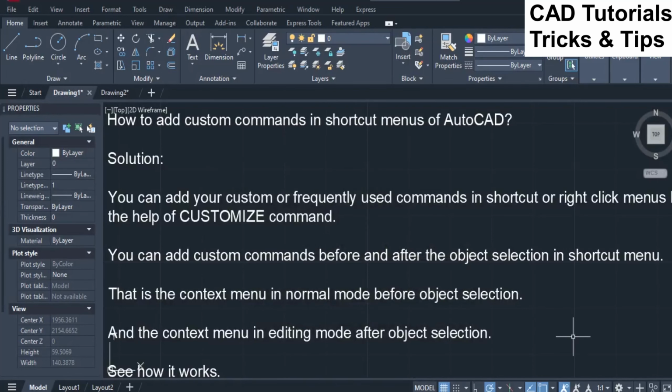How to add custom commands in shortcut menus of AutoCAD. Solution. You can add your custom or frequently used commands in shortcut or right-click menus with the help of the Customize command. You can add custom commands before and after the object selection in the shortcut menu.